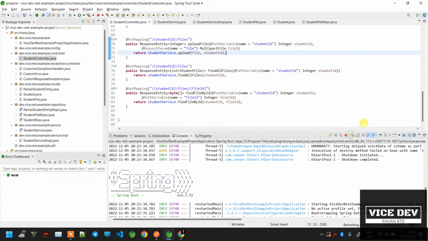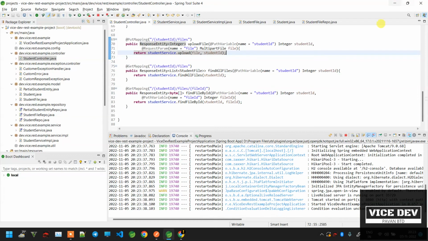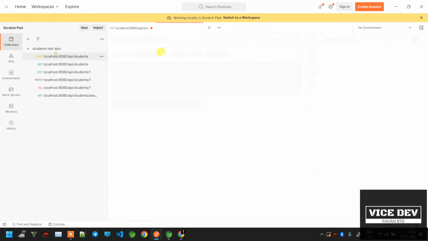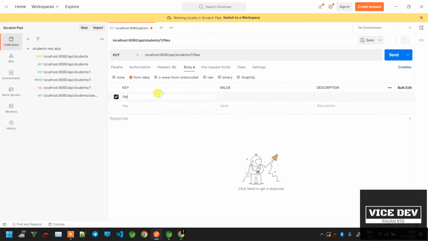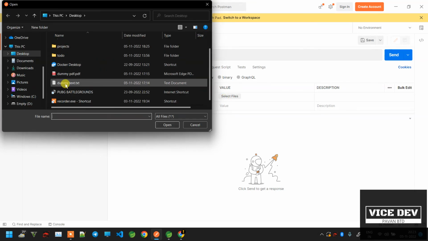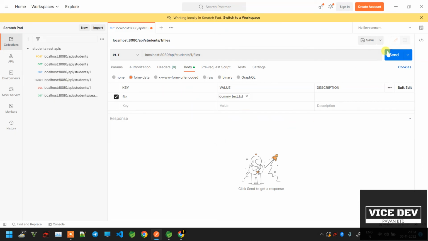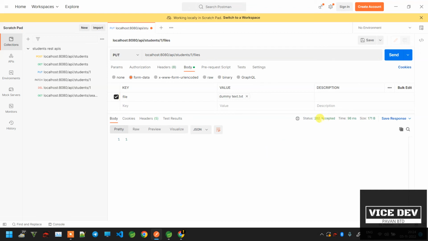Let's restart. It's not required. Alright, it's not required. So let's again add this user, first user, and then we go back, then add file, and then select file here, and then let's select a file from desktop. I have 2 files here, dummy text. Let me add dummy text, then let me try to send. So what did we get? So we got the file ID here, and we got response as 202.